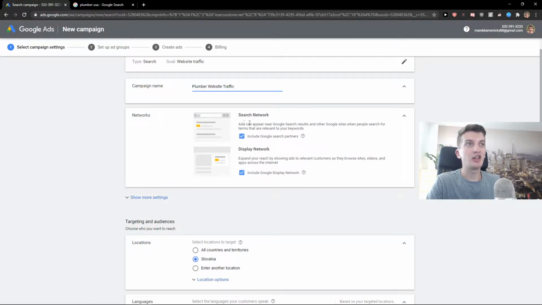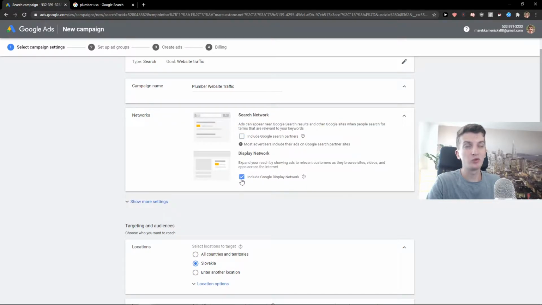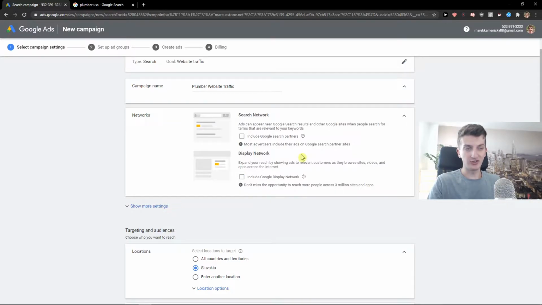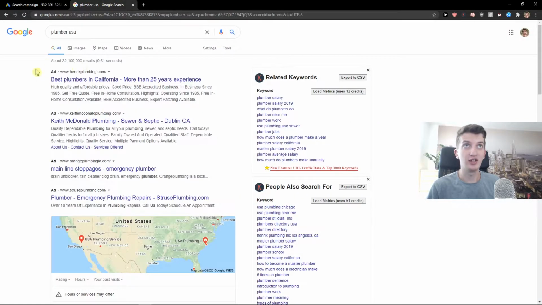And you're going to see the networks here. This is for other Google sites. Let's say we don't want that, and we also don't want the display network, because we don't want our ad to appear on websites, like when you are surfing some blog and you see the ad there. We want to have only search. This is also going to save you money because you're going to target only search and not the display ads on the right side.